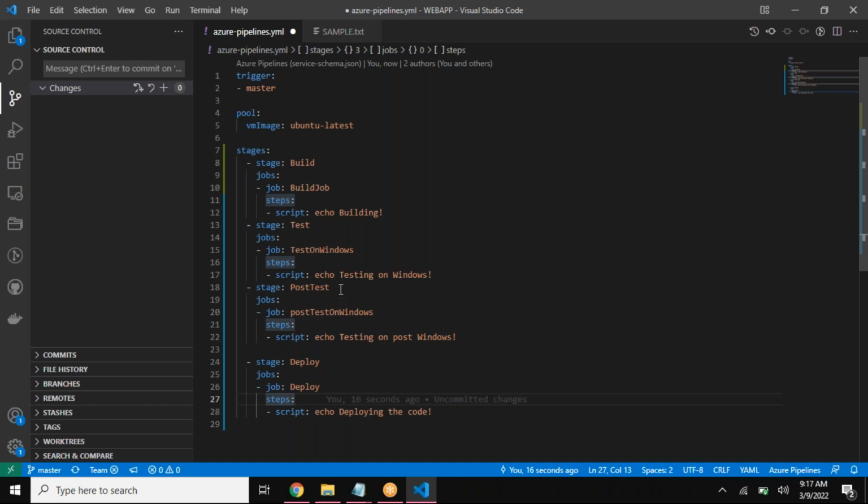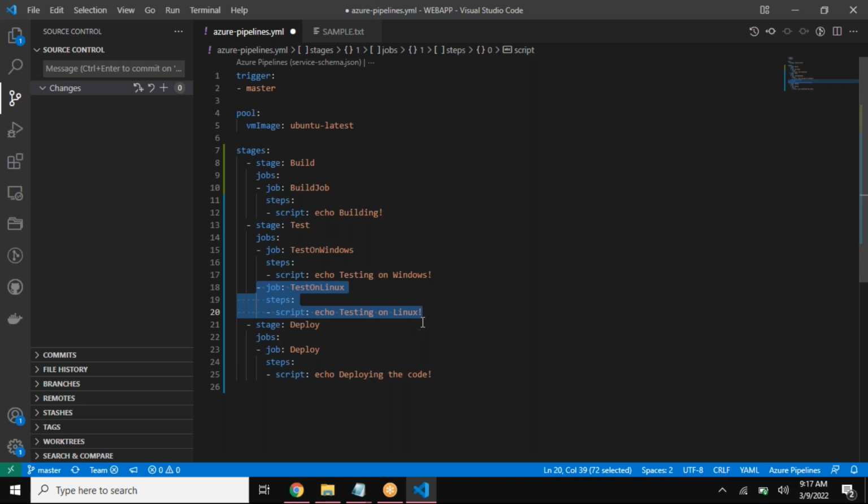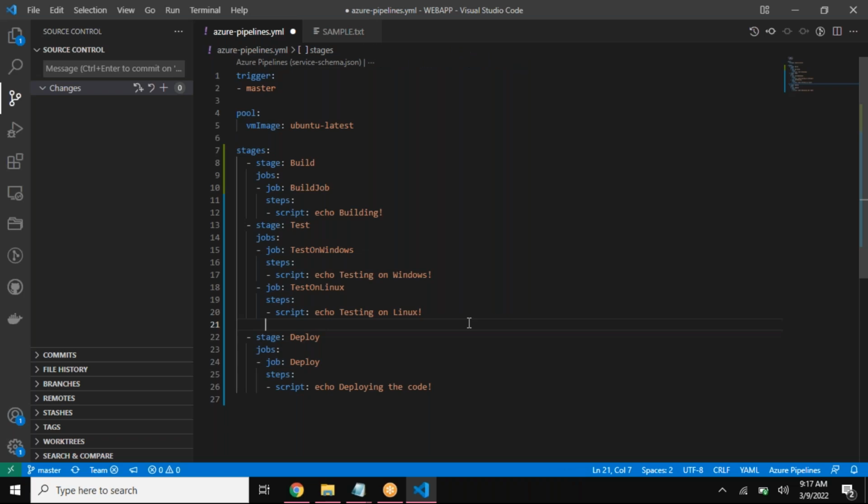Somewhere went wrong. One second, guys. Something has been deleted. Yeah, this has been deleted. That's why I'm wondering where's my second job for my stage 2 in here. So under my stage 2, I have two jobs in here. Similar to this, I want to create one more job. So copy this one and hit enter here.